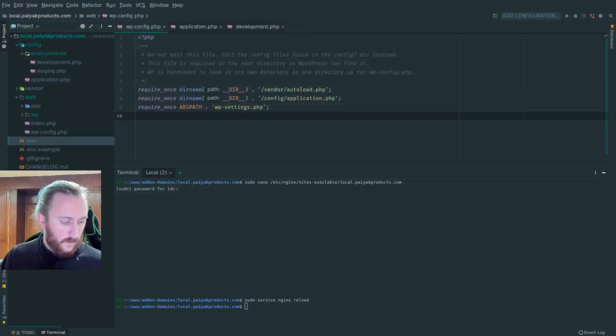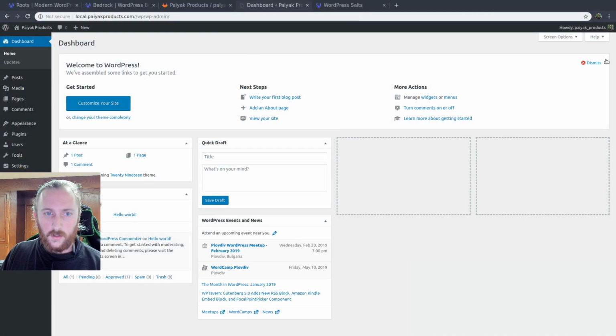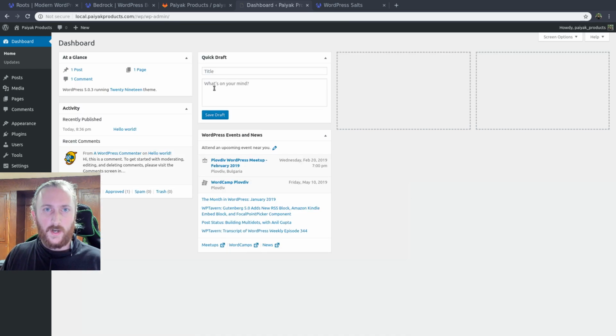Okay, let me switch over to here. I'll generate a password real quick. Okay. Yes, install WordPress. Okay. And log into our site. And boom, we have a brand new WordPress 5.0.3. Sweet.